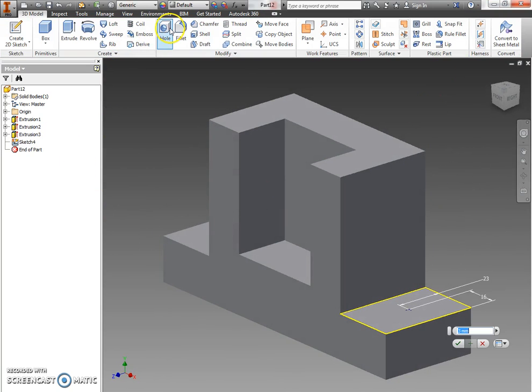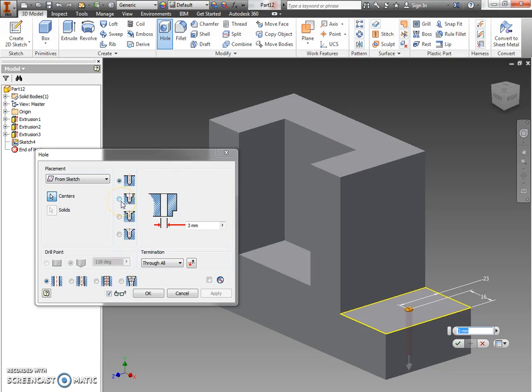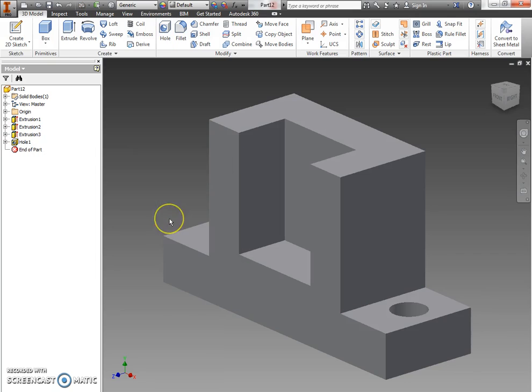Now this is a counterbore hole. It's the second type here. And it's got a couple different dimensions here we've got to fill in. So if we look at figure 4 over here, it will show us what our dimensions should be. 18 goes right here. 10 millimeters goes right here. And 13 millimeters goes right here. Okay? Everything else stays the same.